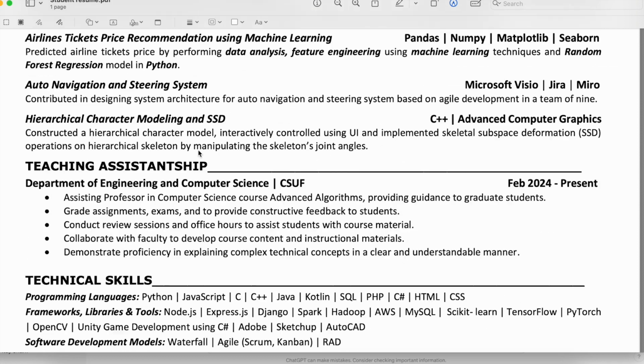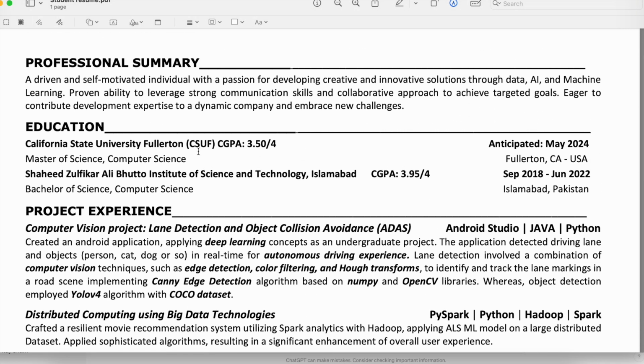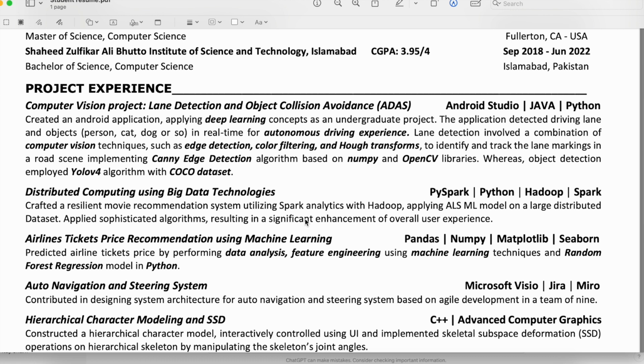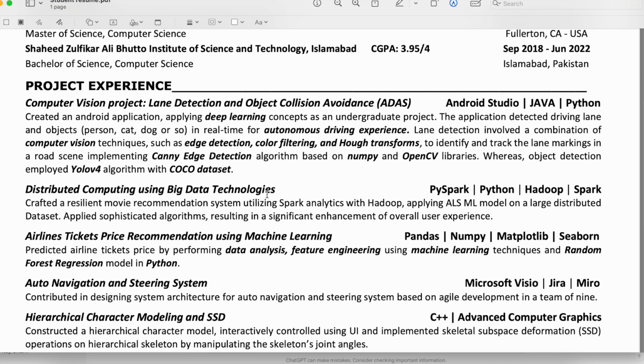And the last thing here is that this is clearly not built around a position. It's not trying to build around a position, let's say data and AI and machine learning. But as you can see, suddenly you have things like distributed computing using big data technologies and other things. I think it's better to, again, focus this around a particular role. And I would actually take a couple of these recommendations and show you how you can use an LLM to improve this resume. Hopefully that will be useful.